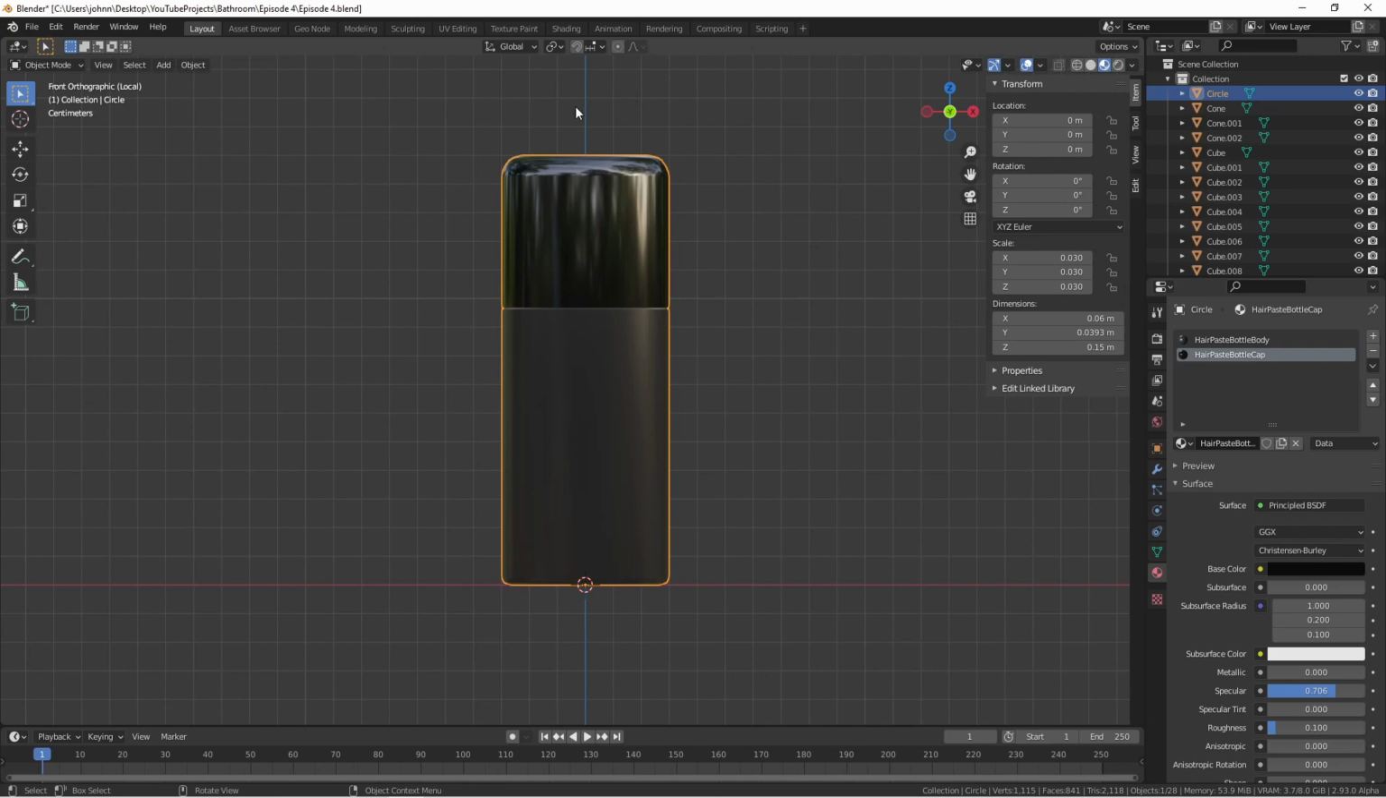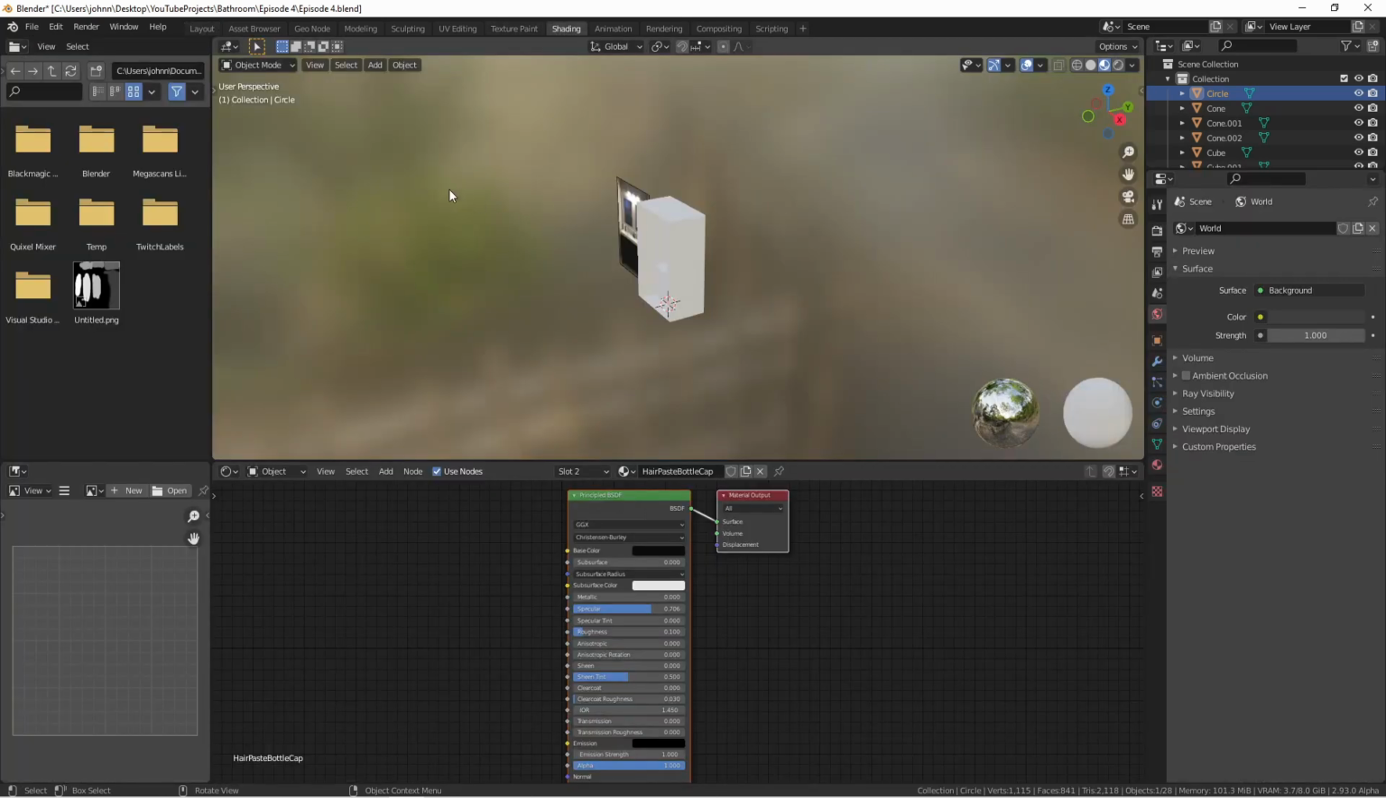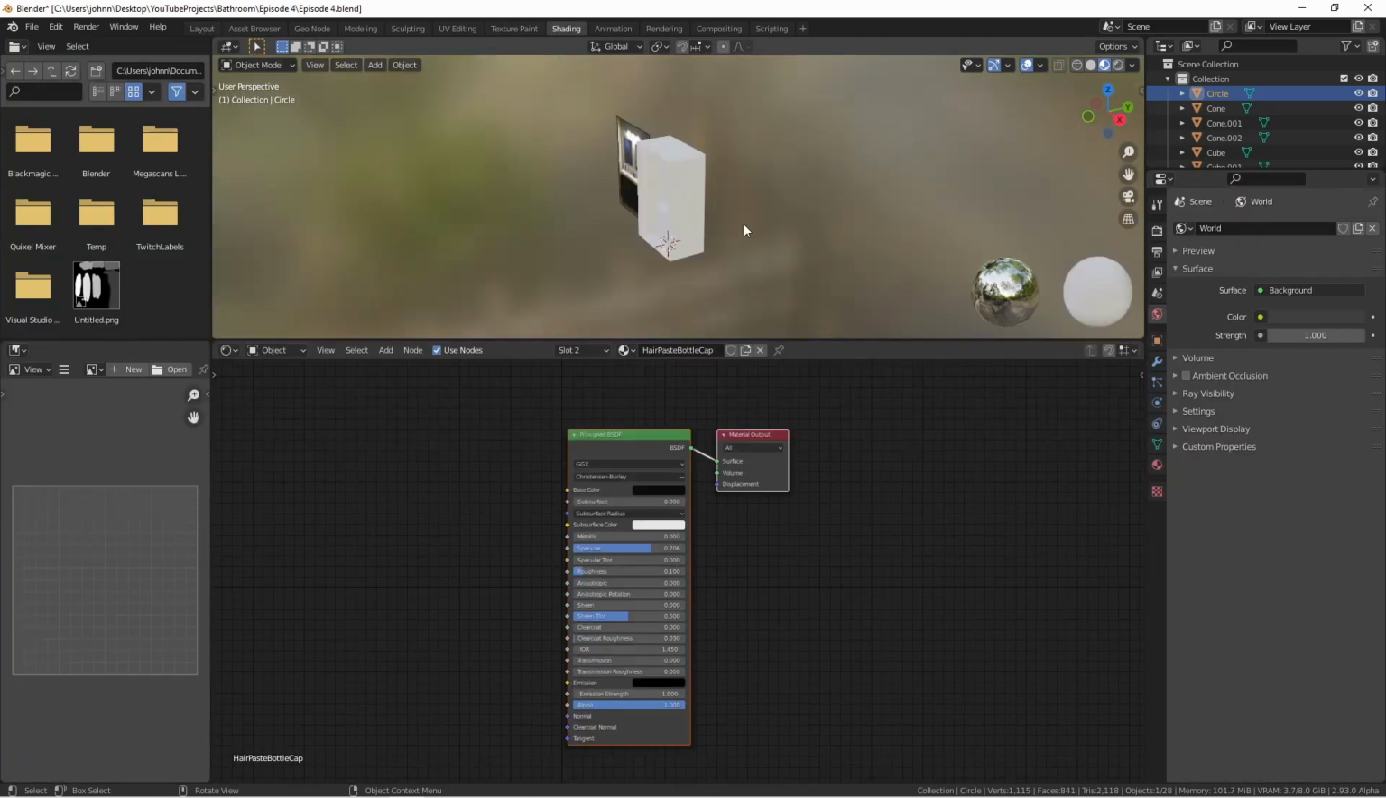For this video, we're going to take a look at the shader node editor. To do that, we're going to go to the shading workspace, which is across the top here. The shading workspace is comprised of several viewports. This top one is a 3D view, and this bottom one is a shader node editor. So let's get to work.